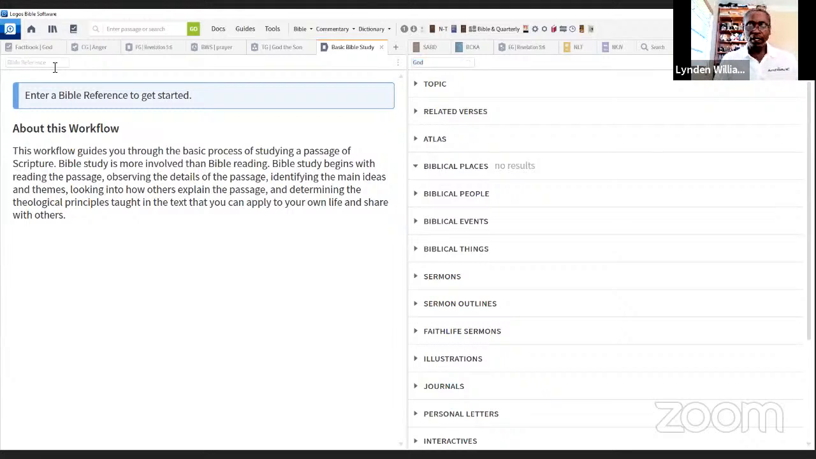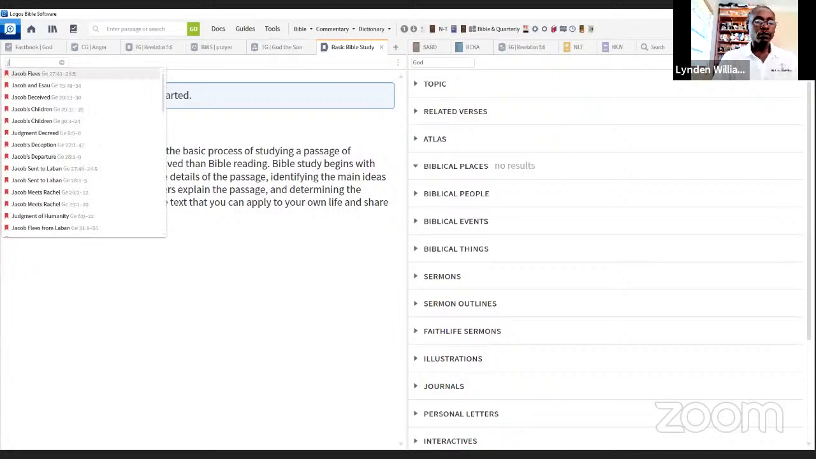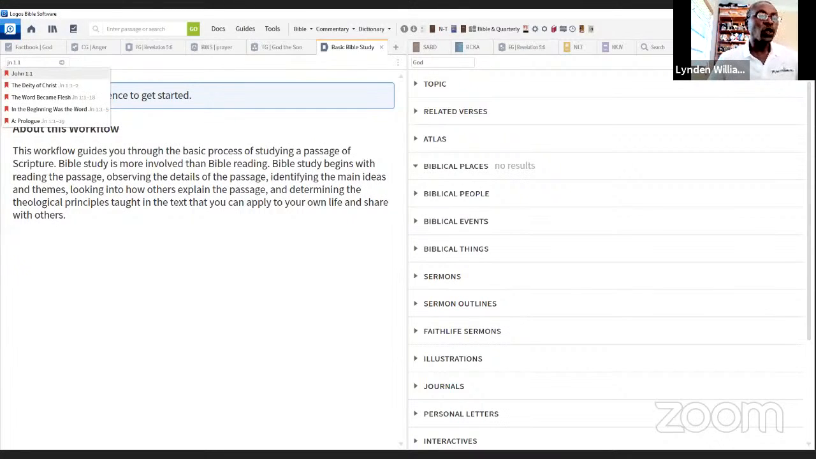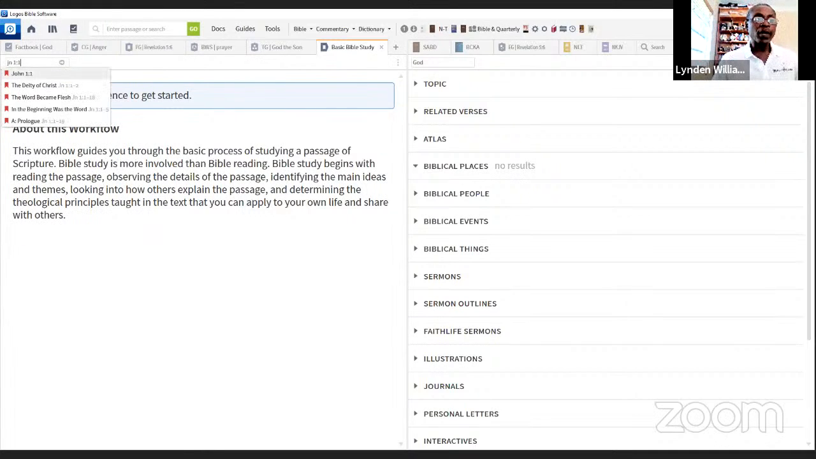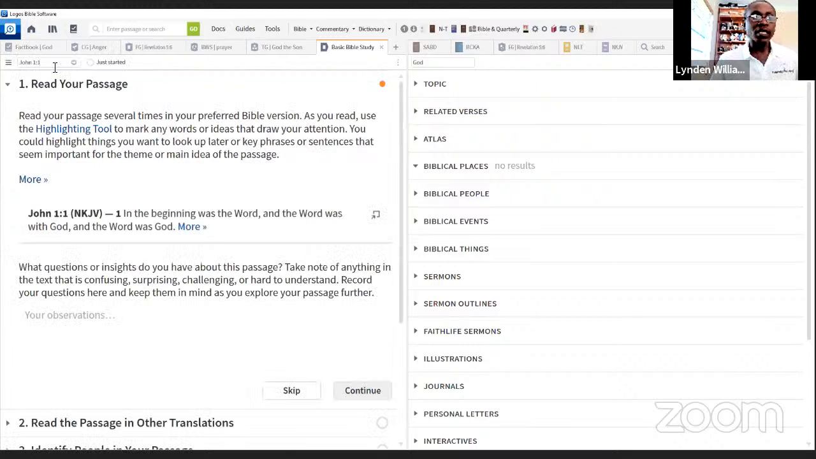So basic Bible study, it helps you work through a passage. So if I type in John chapter 1, verse 1, you will notice that I put John 1.1. I could have put John colon 1, and they will all mean the same thing. Logos understands what I mean. So here, it tells you to read the passage, highlighting, use the highlighting tool to mark any words or ideas that draw your attention. You could highlight things you want to look up later, key phrases or sentences that seem important.